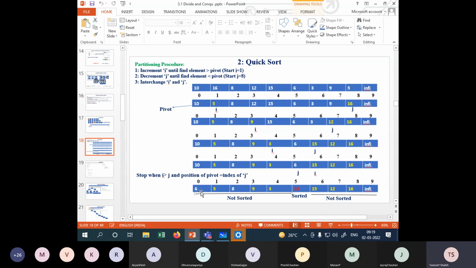Because this first one, which was the pivot, is A of L. This has become our A of J. We swap those and we are getting the position of the pivot.